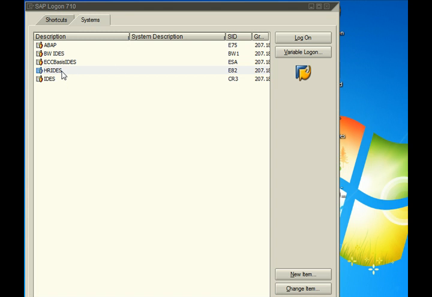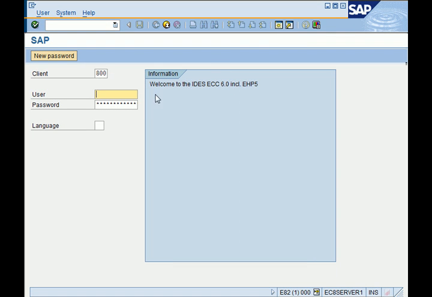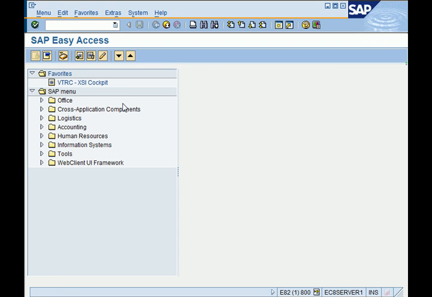So we'll now log on to the system. This is my HR IDES and I press log on. I am user 16 for the purpose of this training. This is the standard SAP Easy Access menu.